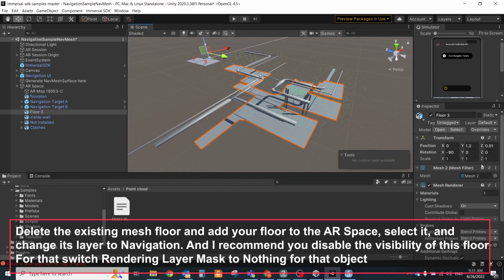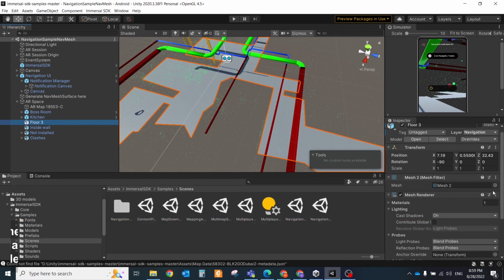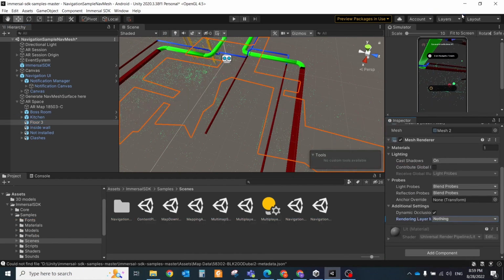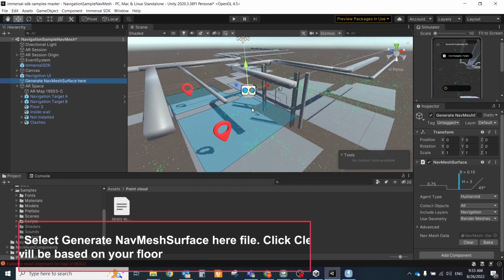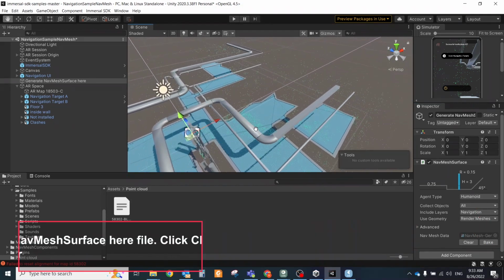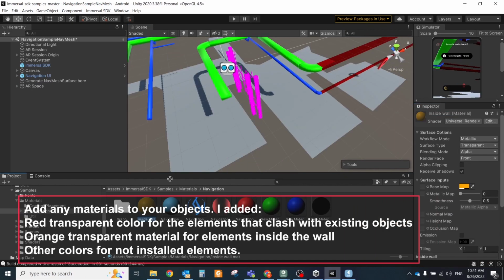Delete the existing mesh floor and add your floor to the AR space, select it and change its layer to navigation. And I recommend you disable the visibility of this floor. For that, switch the rendering layer mask to nothing for that object. Select the generate nav mesh surface file, click clear and bake to generate a new surface for navigation. It will be based on your floor. Change the name and location of navigation markers, add your materials to your objects.